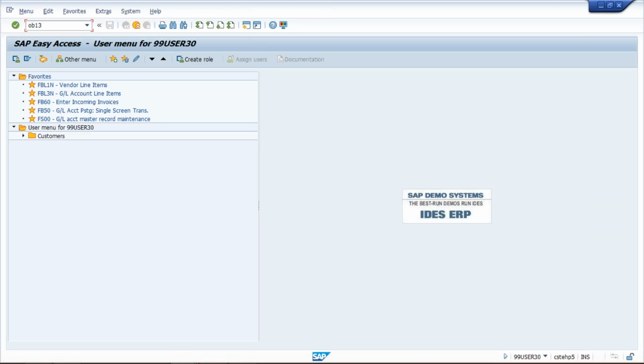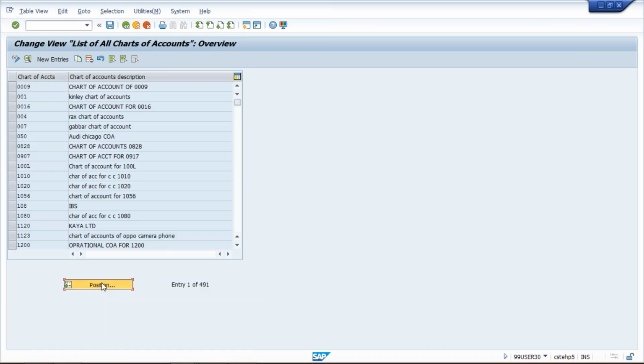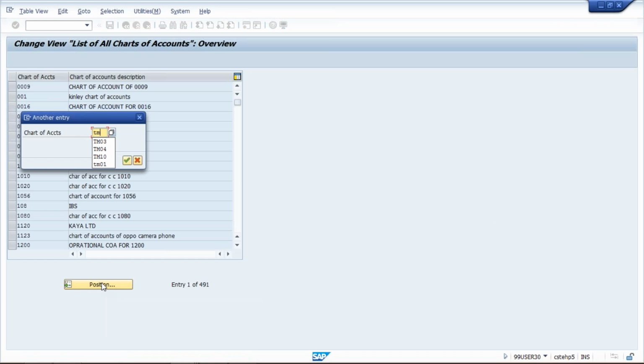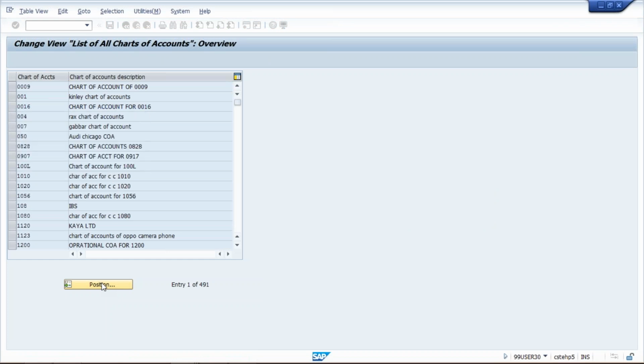OB13, this is your chart of account setting, guys. Whenever you are doing the company code related configurations, we also have to create a chart of account. Now here click on position, and you have already created a chart of account here.